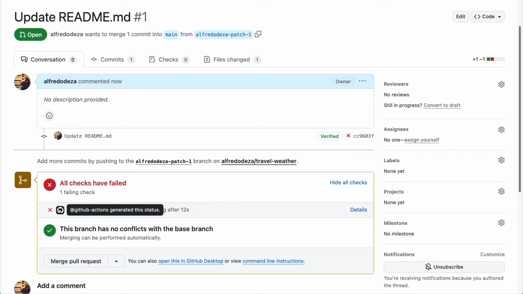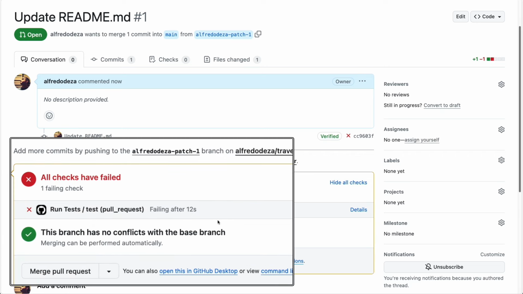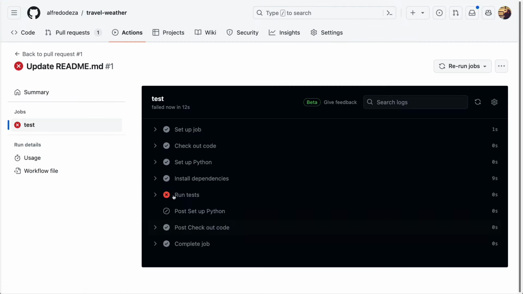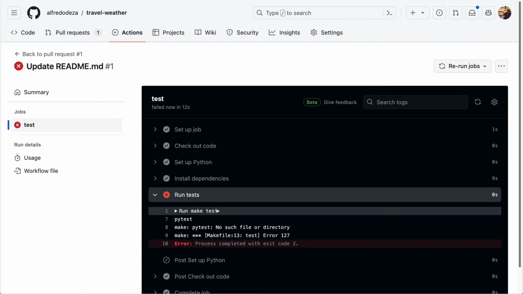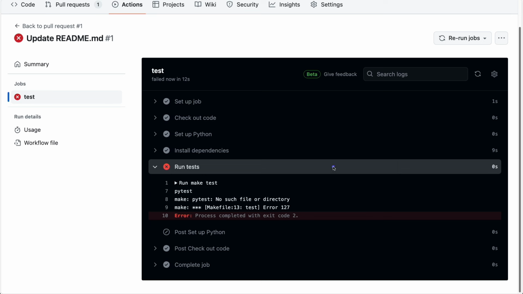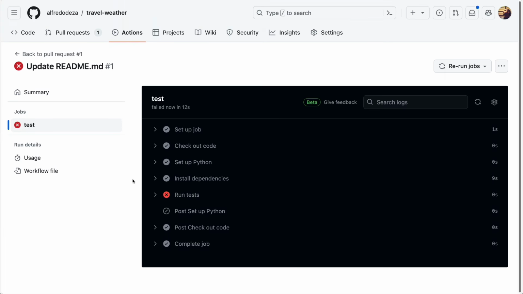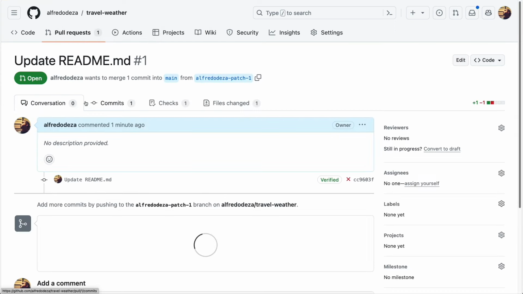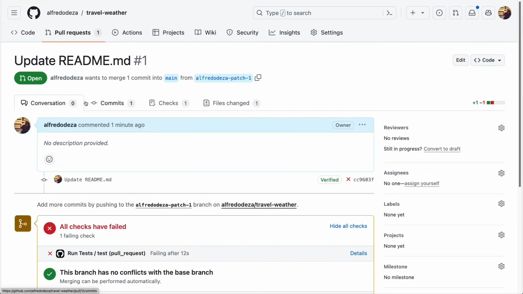All right, so bummer, this actually failed, and it failed after 12 seconds. Let's take a look at what happened. When running the tests, in the log output I can see that there's a problem. I have a pytest, no such file or directory, so I'll probably need to fix that. In any case, if I had a failing test, this would prevent me from merging all of the things that I need in order to get this project into working condition. So this is a very good way of not only documenting and running tests, but also doing it with automation, which will help you get your projects into a better, more robust state.